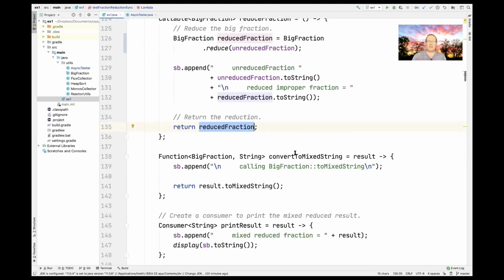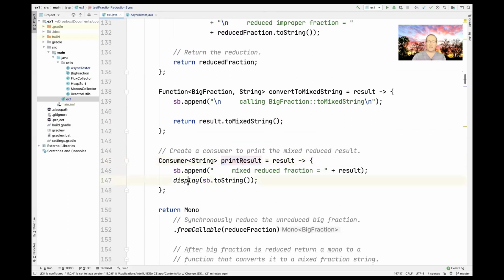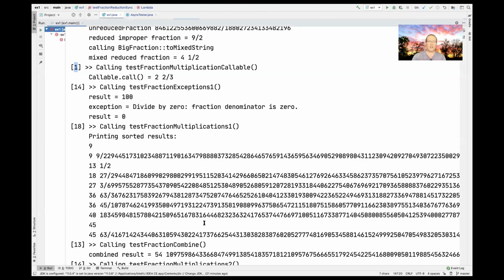Then down here, we're going to define ourselves a function called convert to mixed string, which takes a big fraction and converts it to a string. We first log this by appending it into the StringBuilder, and then we return the result as a mixed string. And then the final lambda function is a consumer. In this case, it's going to be something that will print the results. So remember, consumers don't have any output, whereas a supplier has output, but a consumer doesn't. And so in this particular case, we're just going to go ahead and display the string that we've been building up with the StringBuilder as a string. And that's how it gets displayed to the output, as we saw over here.